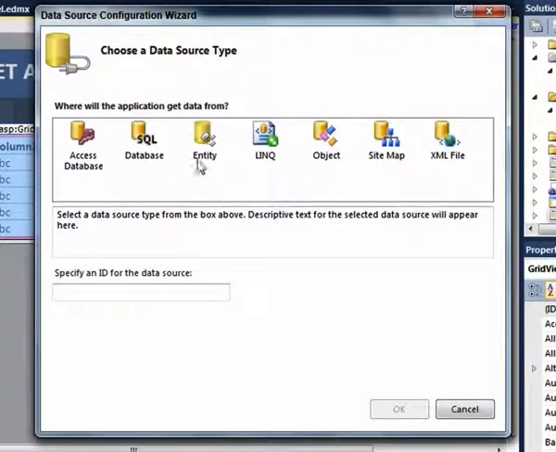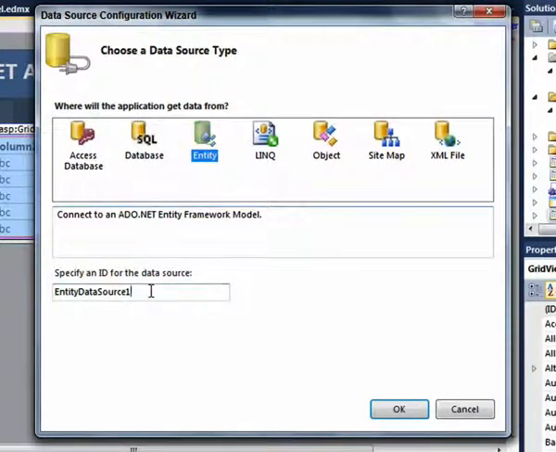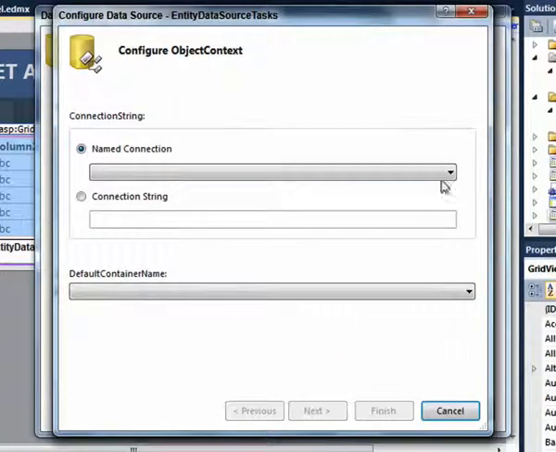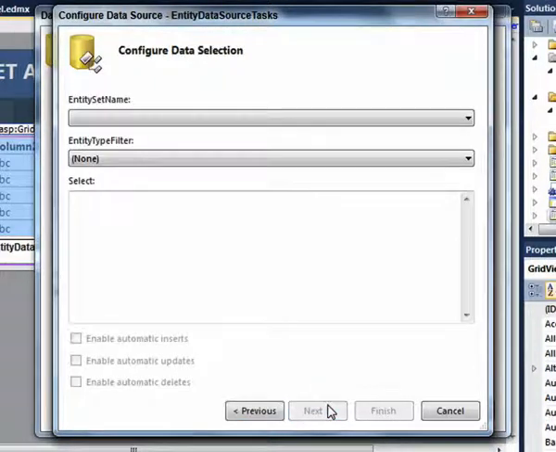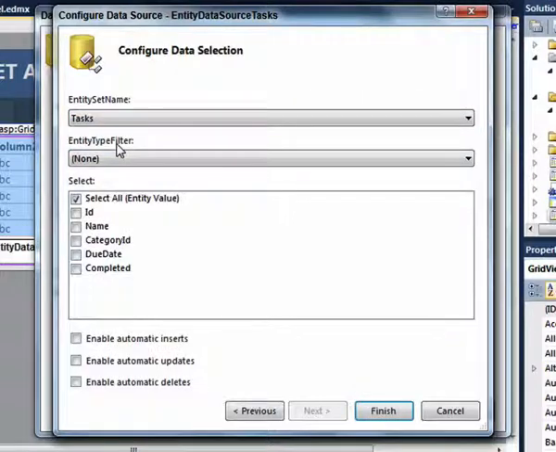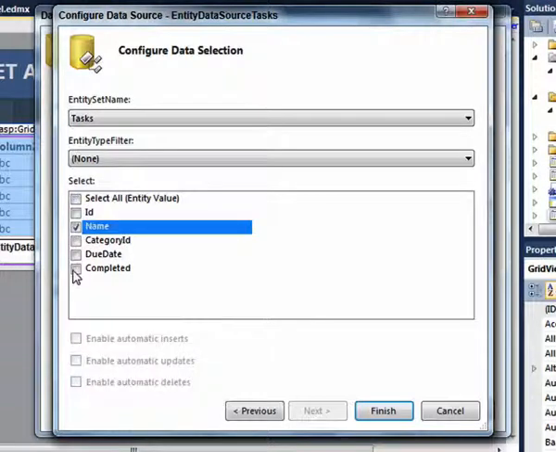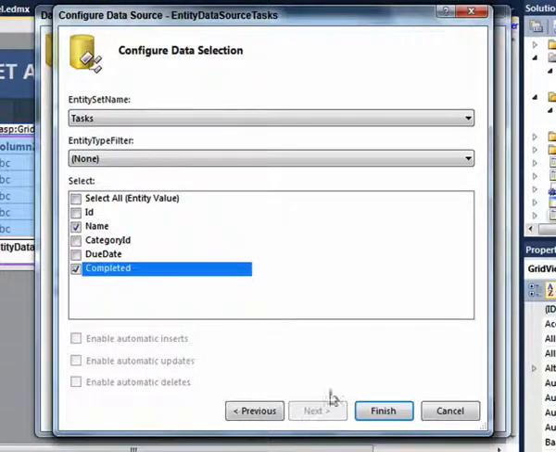Open the data source to create a new data source. Select Entity. Change the name of it to EntityDataSourceTasks. Click the OK button. Select the TaskDBEntities and select Tasks. Now we're going to only display the name and the value from the completed field, and then click the Finish button.